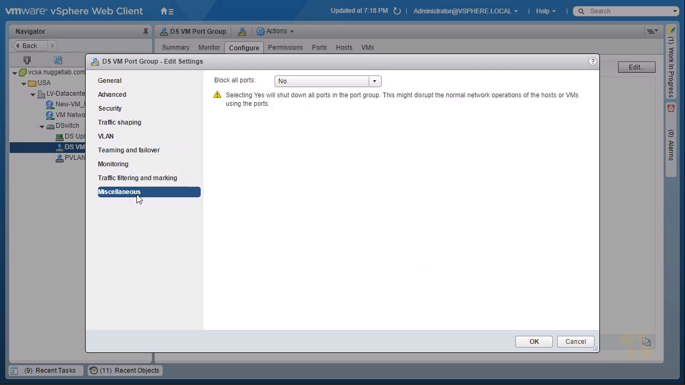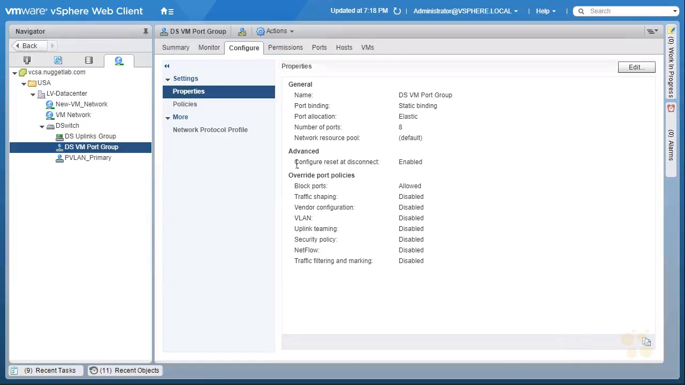And then under miscellaneous, we have the option of blocking all ports. Let's say, for example, there's a nasty virus that's spreading like wildfire, some type of malware, and we want to shut down everybody on a port group right now. This is how we could do it. Block all ports, say yes, click on OK, and boom, all the traffic on that port group comes to a halt. So I'm going to click on cancel. I'm not going to save any of those changes that we just went through. So this represents our port group.